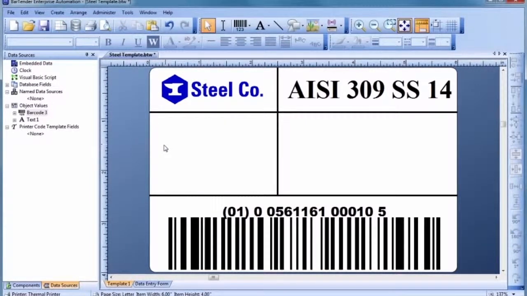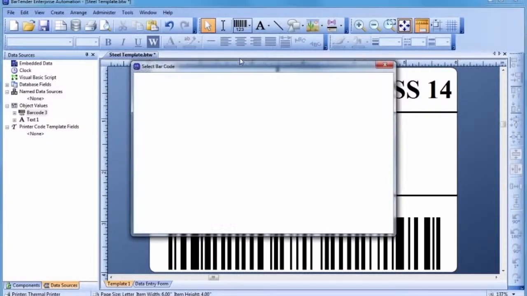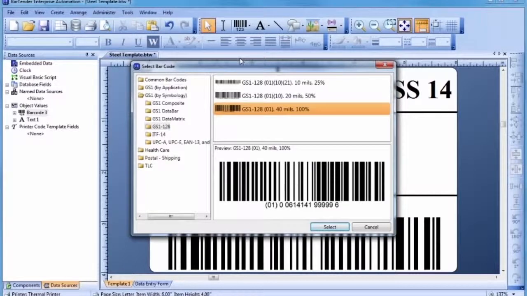Now, let's add another barcode. Your recently used barcodes are displayed in the drop-down menu so they can be quickly selected again. However, because we want to create a different barcode this time, select the More Barcodes option. You can place a two-dimensional barcode, such as Data Matrix, just as easily as a one-dimensional barcode.